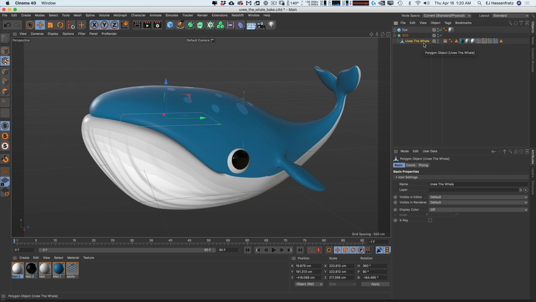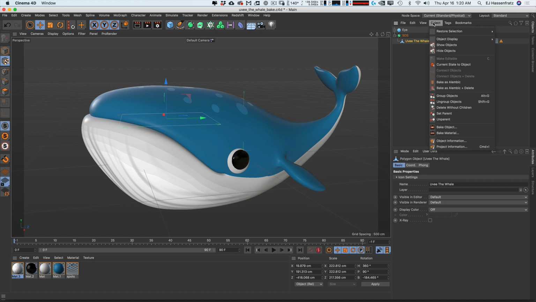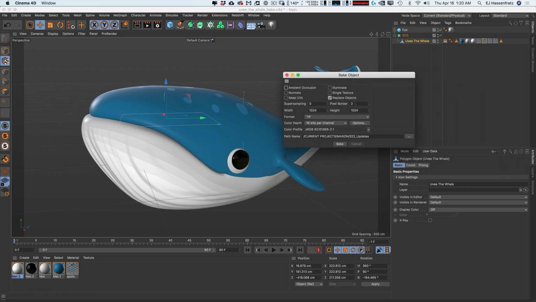baking method, we can easily combine all of these different textures into one image texture that we can export. To do that, we're going to select the object we want to bake out, go to Object, and choose Bake Object. The one thing we need to keep in mind is we do not want to keep UVs, because if we have this unchecked, the Bake Object command is going to use that auto UV algorithm and create one for us automatically.